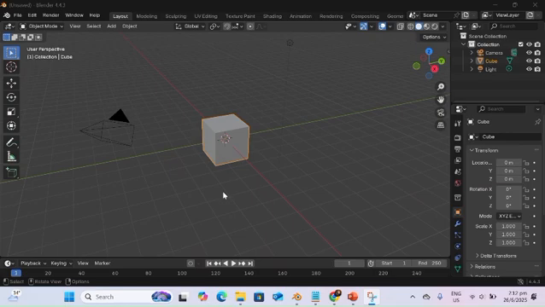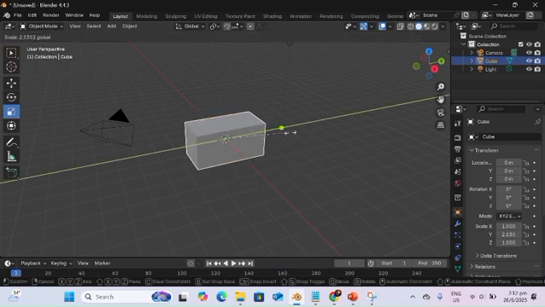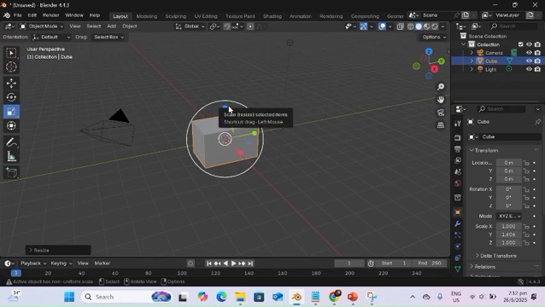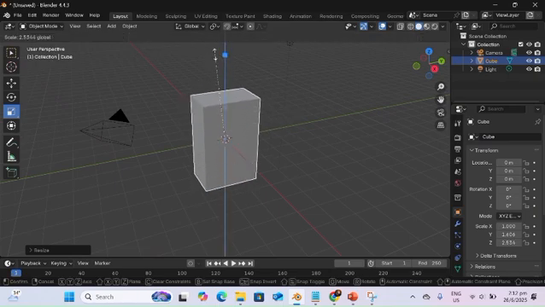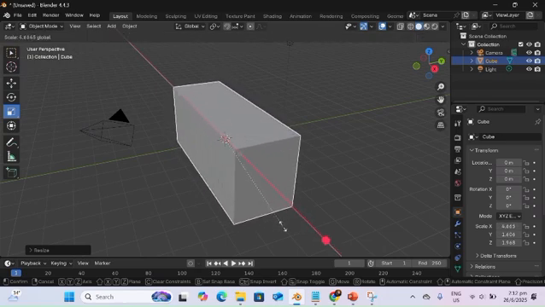Now, let us see how we can scale the object. To scale the object, first select it, then click on the scale button located in the left-hand corner, just below the rotate button. Once the scale button is selected, you will see arrows appear on the object along its axis. You can scale the object by clicking and dragging the arrow on the axis you want to scale.